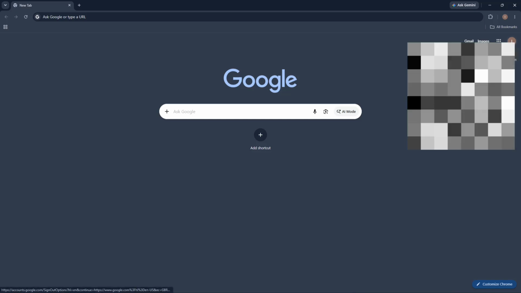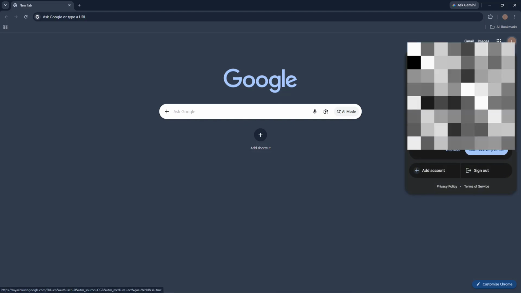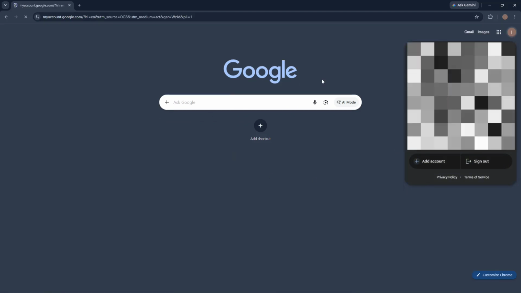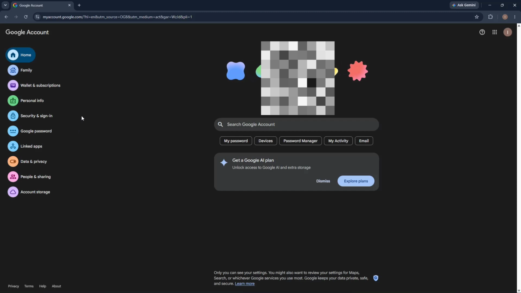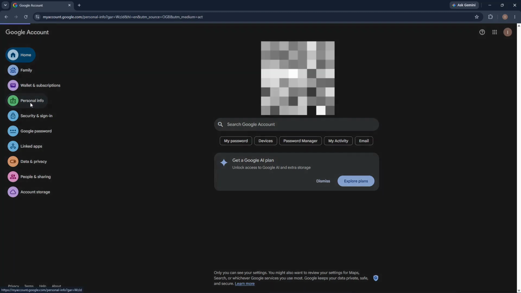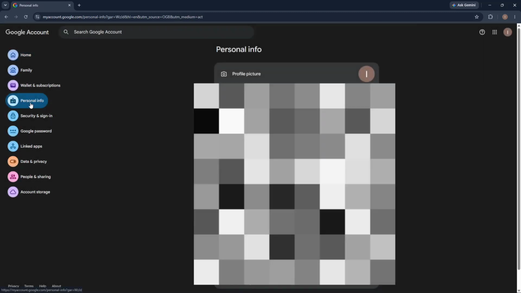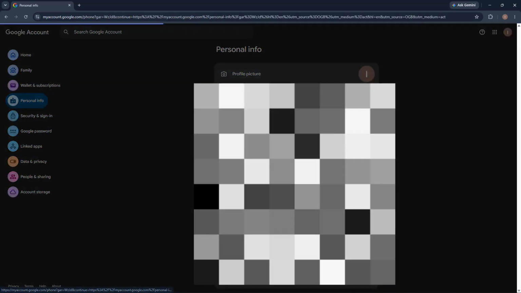And then from here, click on your profile at the top right, select manage your Google account, and that will take you in here. So in here, go ahead and click on personal info at the left side. And then look for phone, click on it.